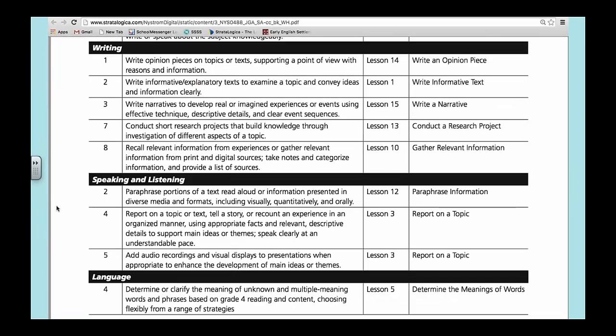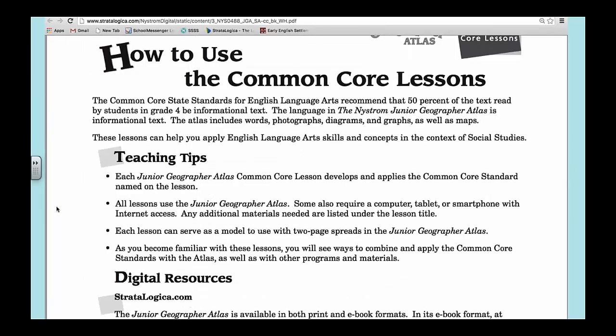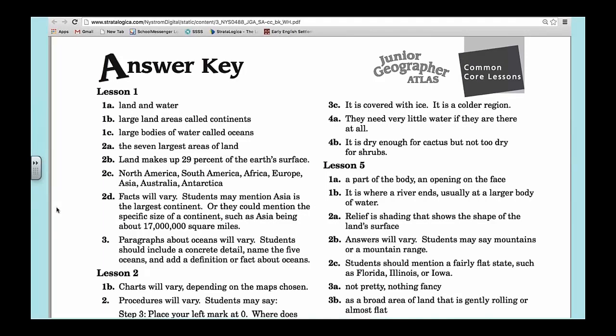Okay, and this is the bottom part. It covers the writing section of the standards, the speaking, listening, the language. And it also provides you with a how-to page. Takes all the guesswork out for you. It also provides an answer key for every lesson, and this will significantly cut down on your planning time.